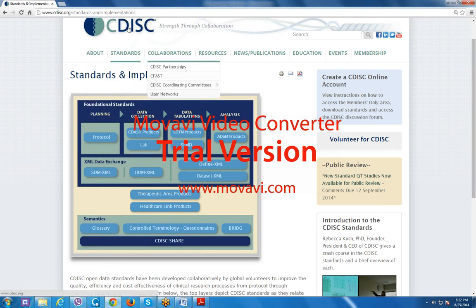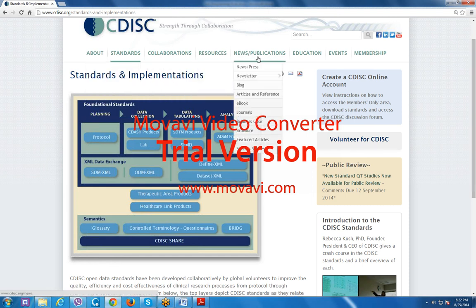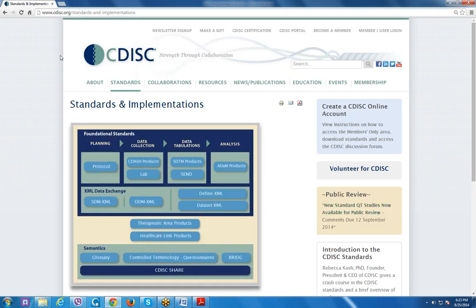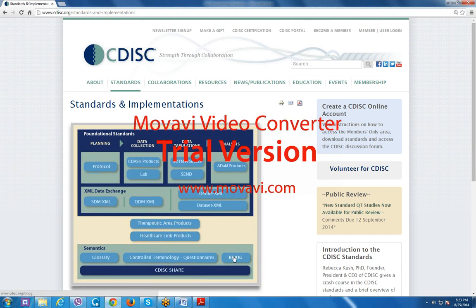CDISC is the Clinical Data Interchange Standards Consortium. It is used to interchange data between different organizations, between the FDA and the sponsors. It is just to maintain uniformity in the data from protocol creation to sending the reports to the FDA. So at each and every level, you will be following some standards, right? Those standards are mentioned in this series.